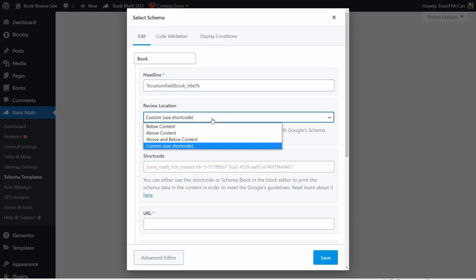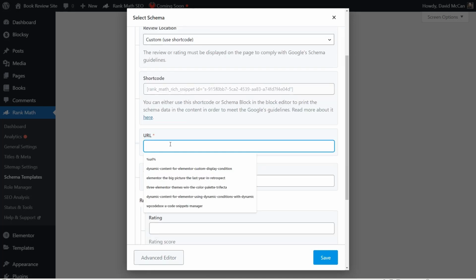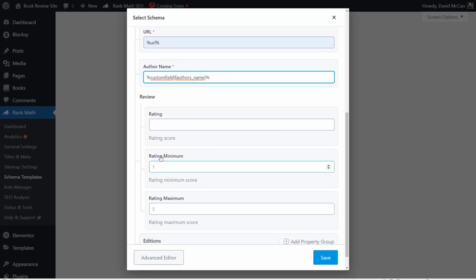You have the option to have it output it below, above, both, or use a shortcode. I'm outputting the stars, the reviewer rating, using an element or template, so I shouldn't need to use this. Then URL, that would be the permalink, author's name. Our rating, you have the minimum and the maximum, so you have your range defined. But here's a weird thing. This is like a number incrementer. So you would have to hard code it if you use this. So there's a way around that, which I'll show you just a minute.